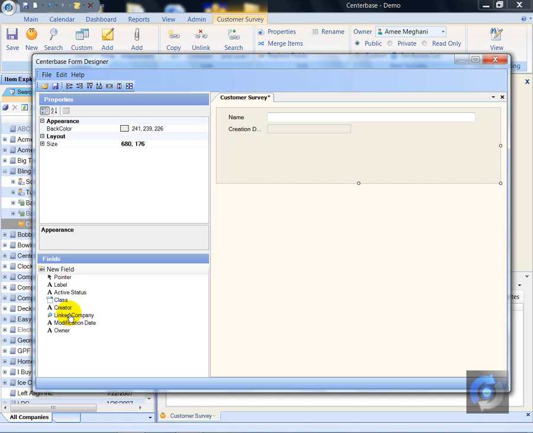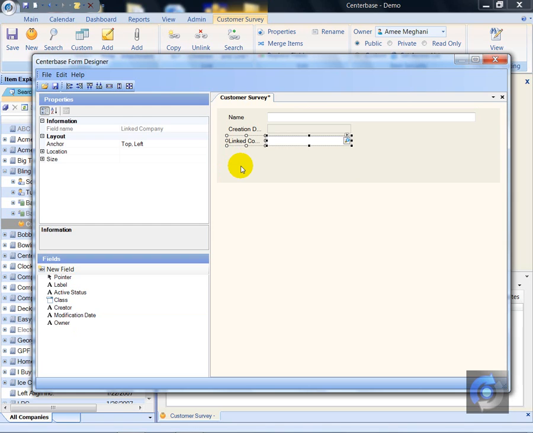Okay, now you see linked company appear in my list of fields, and it's got a little magnifying glass. Anytime you see a magnifying glass in Centerbase, that means it's a lookup entity. So again, I'm going to select the item and then drag it, wait for your blue inference lines and allow it to snap, and then release. So now I have my linked company, and again, there's a little magnifying lookup button, and we'll show you how that works in a later video.